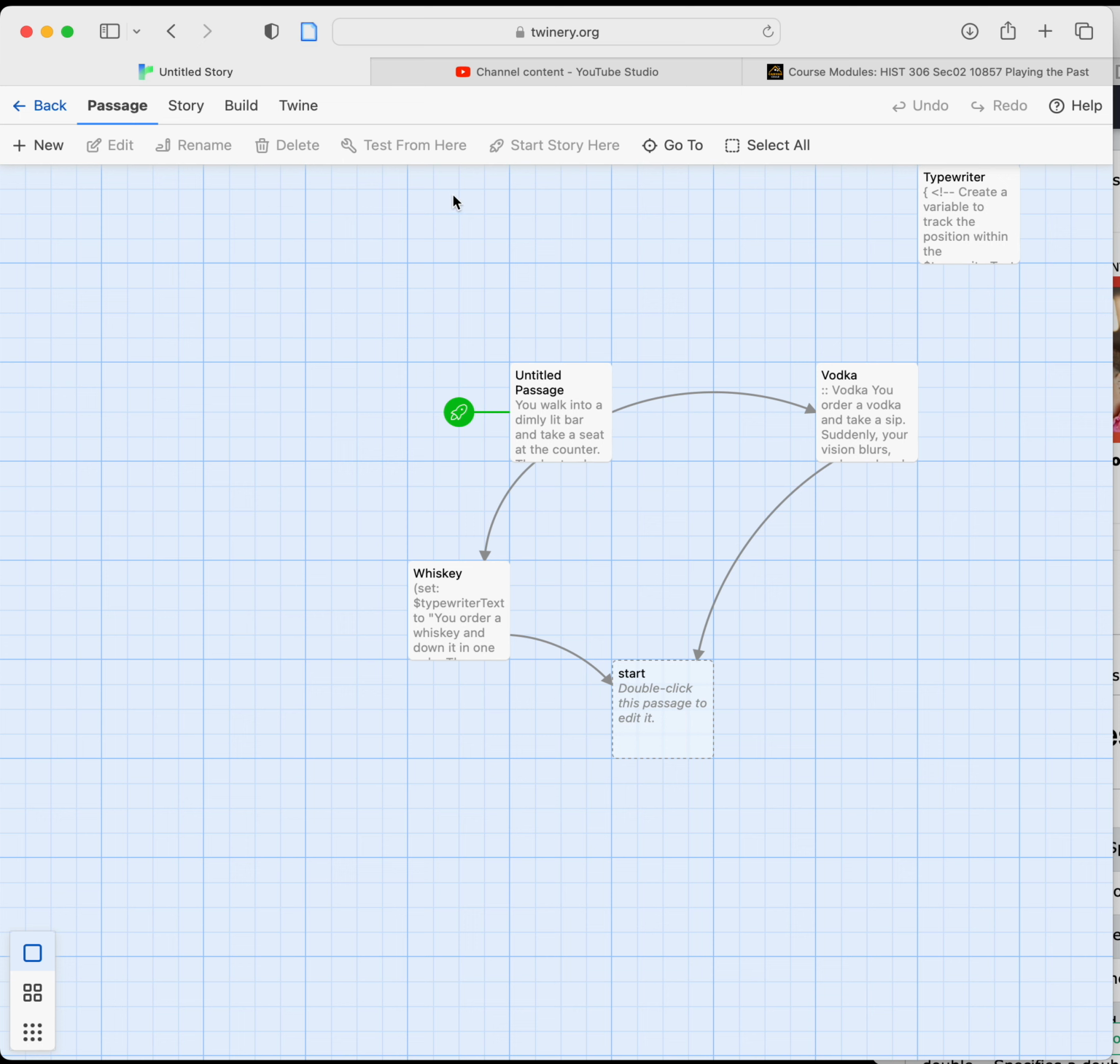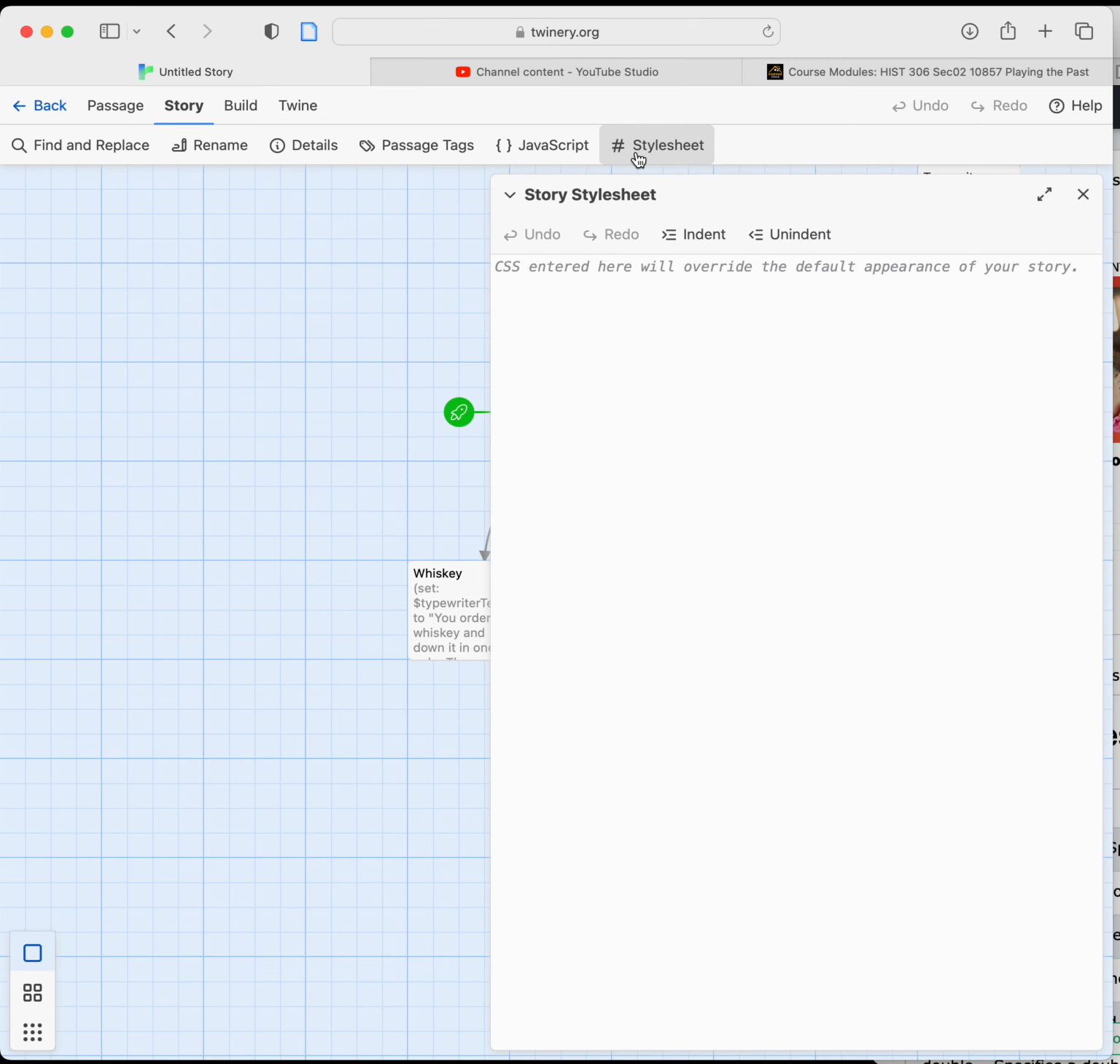In the story editor, in our regular editor, we're going to go into Story, and we're going to click on the Style Sheet here. The style sheet is where we're going to enter some CSS. Entering CSS is going to be a little bit tricky, but it shouldn't be too terribly difficult. There are two areas, actually three areas, that we can change.